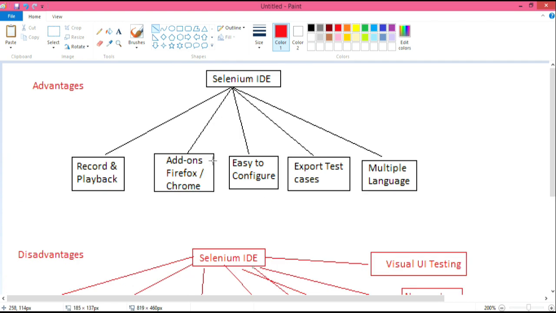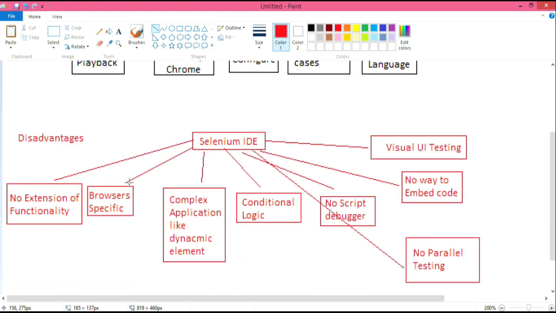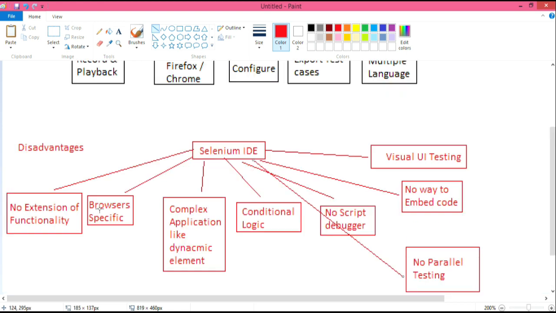So the advantages are the record and playback functionality, add-ons for Firefox and Chrome, easy to configure, export test case, and support for multiple languages. But the disadvantages are: it is browser specific, complex applications will not be supported, conditional logic will not be supported, no script debugger, no way to embed code, UI testing is not available for visuals, no parallel testing, and no extension of functionalities.